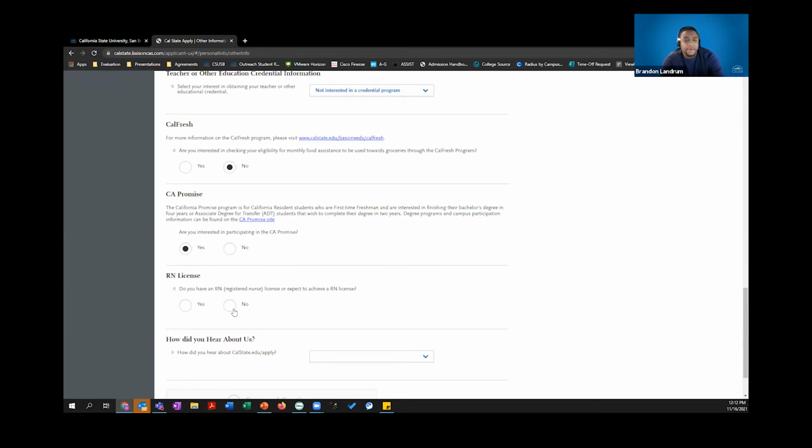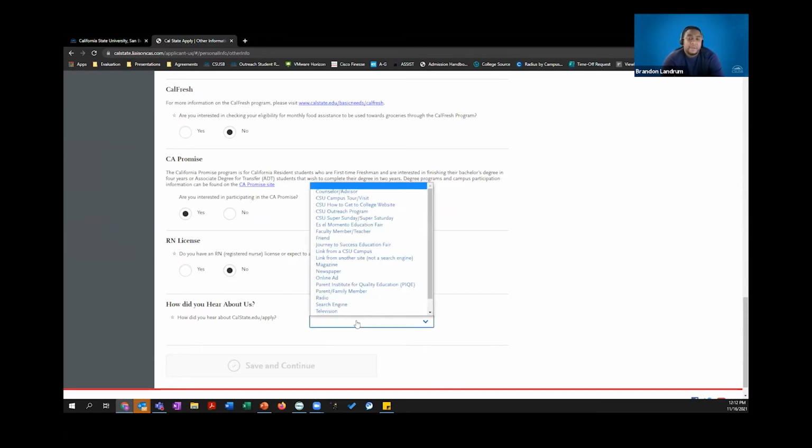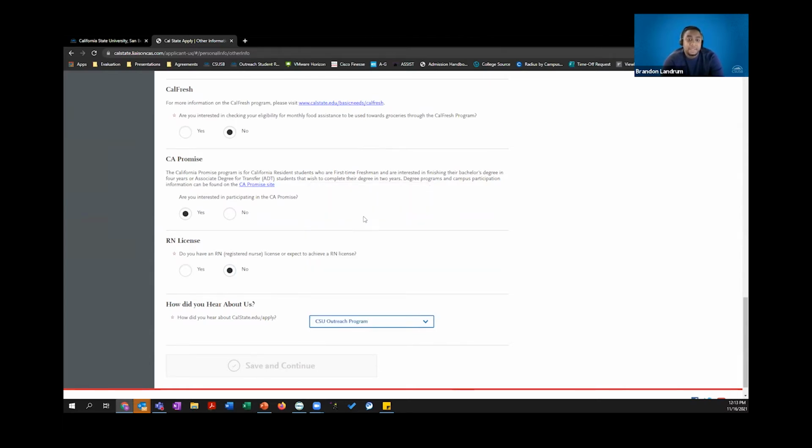And then if you are a registered nurse, you can put your license there. If you have one, you'll put yes. And if you don't, you'll put no. And then how did you hear about us? There's a lot of different ways that you can hear about us, word of mouth. Maybe you're at Super Sunday or an outreach program within the CSU. You could pick that, and then you'll click on save and continue.